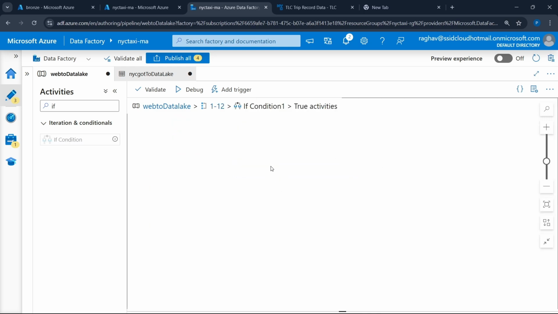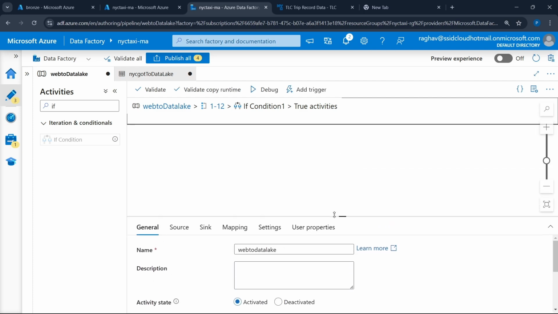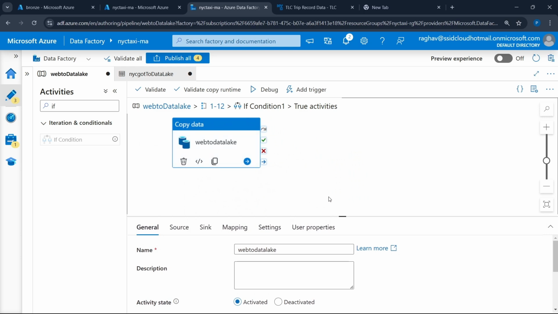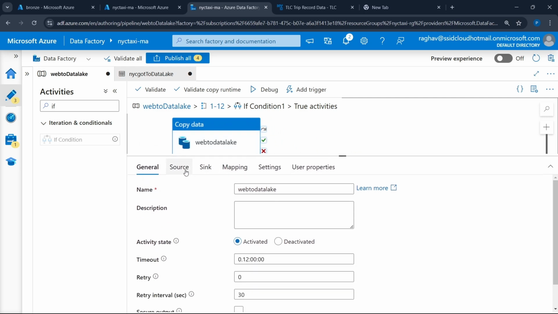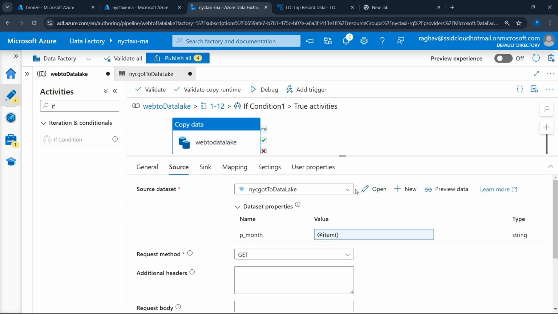So let's select our if activity and go inside true. If this condition, greater than 9, is true, what we are going to do is paste the copy activity that I just cut. Now let's go inside source. Inside the if condition true activities, we are going to create a new dataset because this time we are not going to put a zero. It's just the same steps, but we are not going to put zero in there.